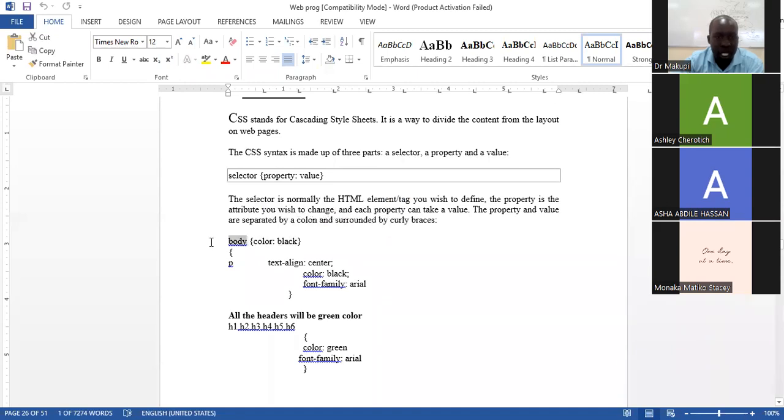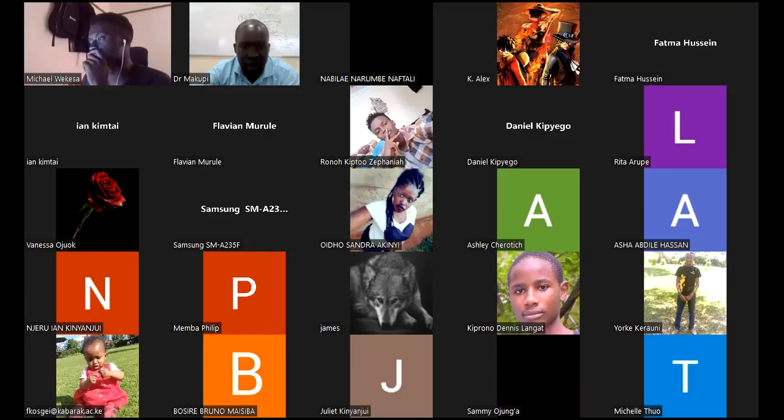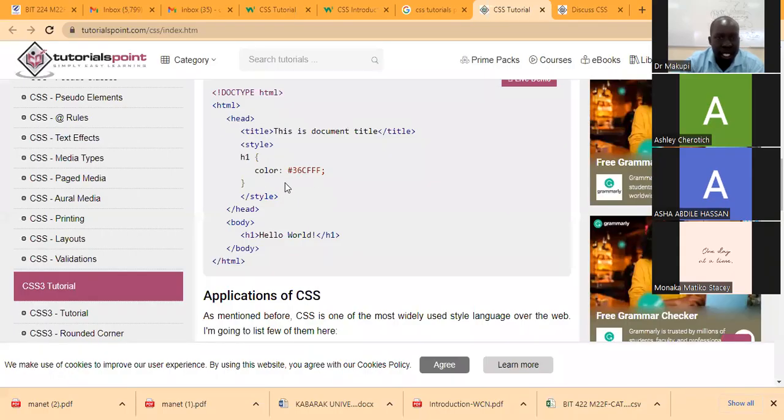The element we wish to change is body. So just get those 3 things: the selector, the property, and the value. This applies all through to the different types of styles. So I wanted you to appreciate that before I shift you back to where we are. So in this case, which one is the selector, the property, and the value? Head 1 is the selector, color is the property. The color coding is the value.